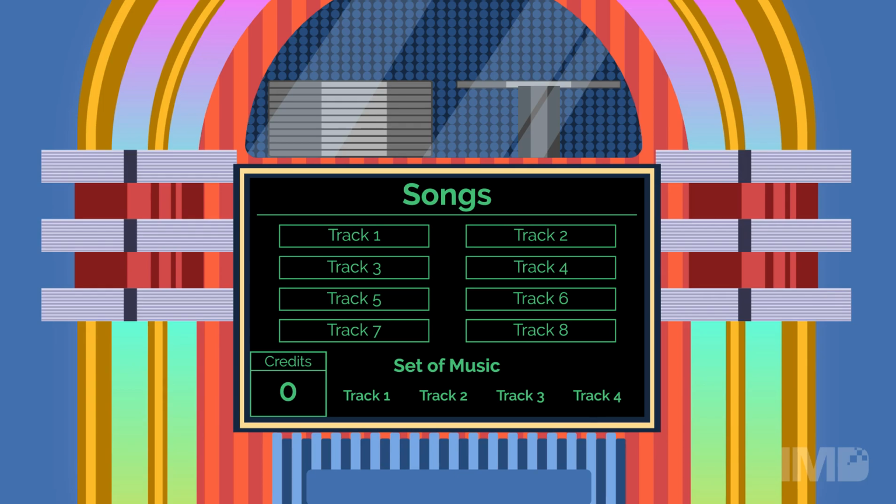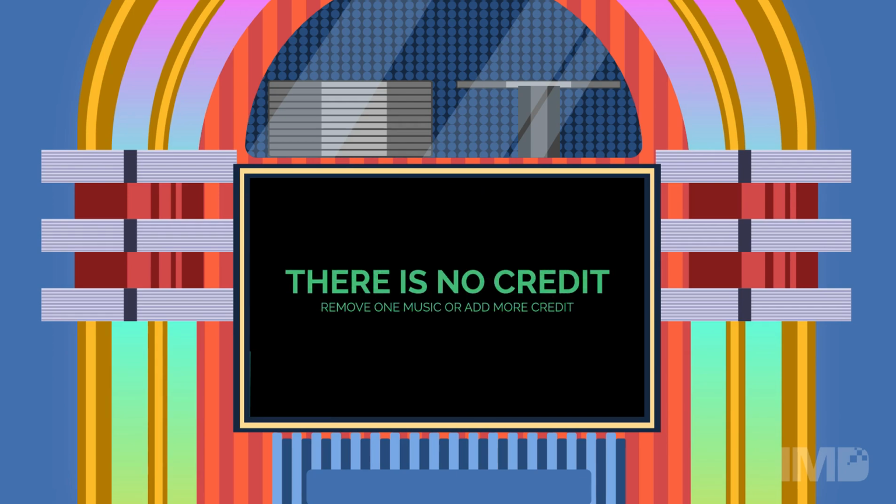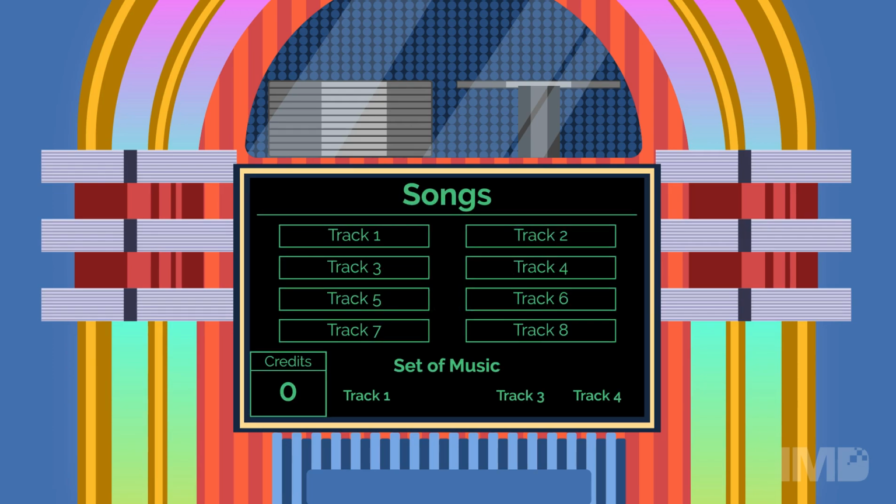Let's now suppose we call the operation play, and the jukebox randomly chooses 1 music, in this example, track 2, and the set of music becomes the set containing the elements only 1, 3, and 4, and the credit remains 0. Now, let's suppose the user has done something wrong. We invoke the operation penalty, which in this case can only remove 1 music because there is no credit to be removed. So it randomly chooses 1 music to be removed from the set of musics, and in this example the final set is track 1 and 4.